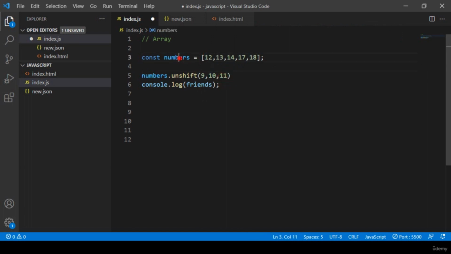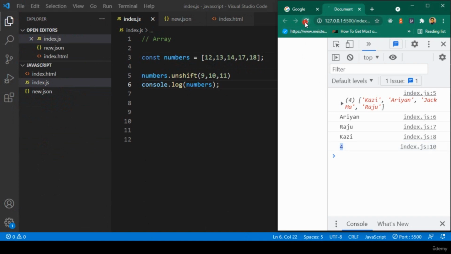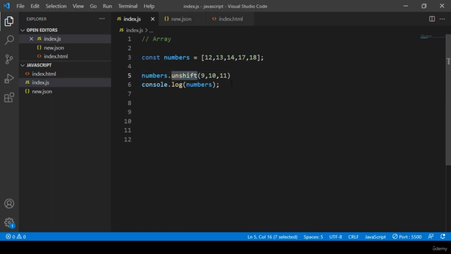I show you. Now in our console log, I want to display this numbers. If you now click save all and then refresh, you can see it's now added as 9, 10, 11. That means before our 12, our 3 values are now added, right? So with this unshift method you can add it.